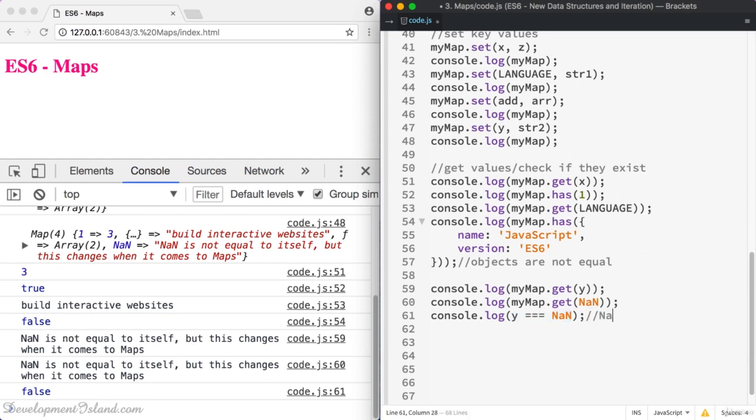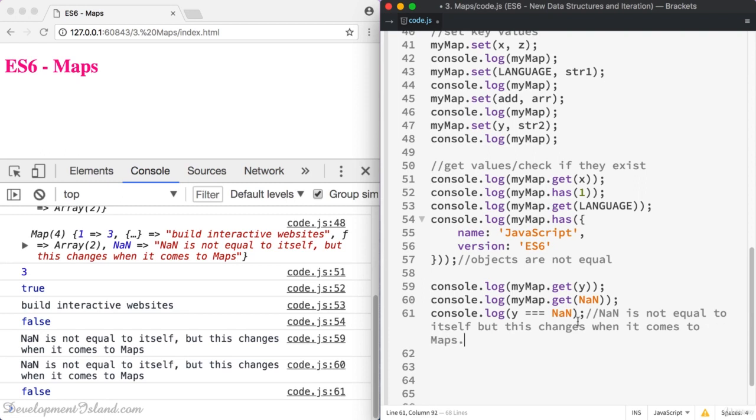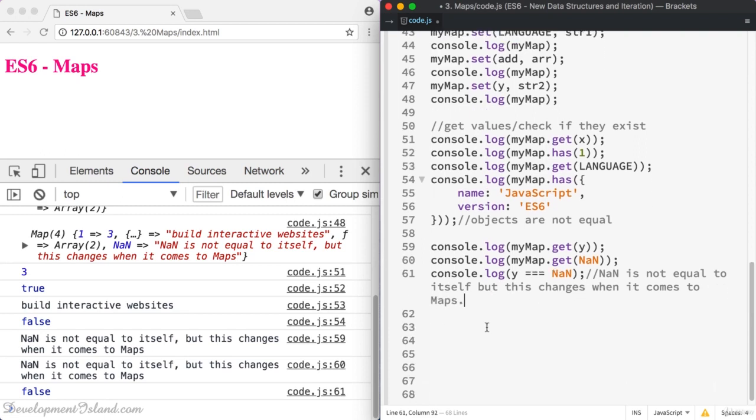So not a number is not equal to itself, but this changes when it comes to maps. So basically when you're checking the keys or trying to get elements corresponding to certain keys. All right, so now let's move to something else. Let's move to iteration. So we're going to use iteration with for of.